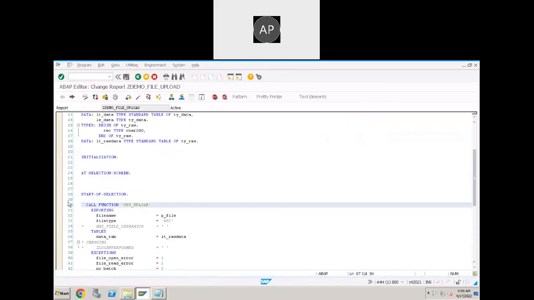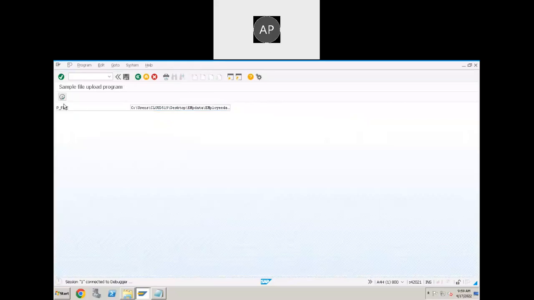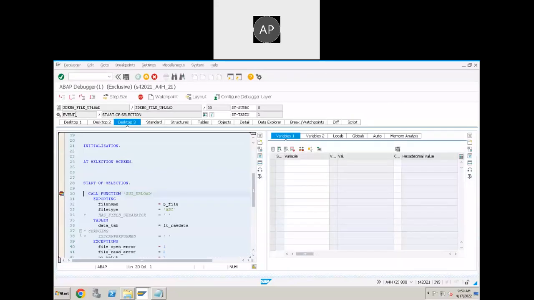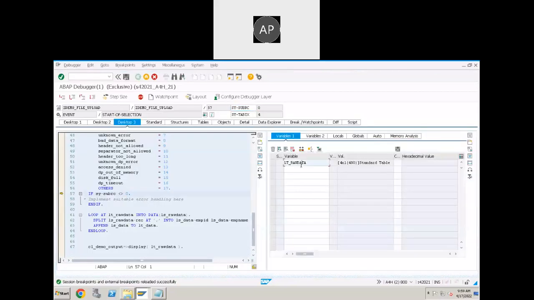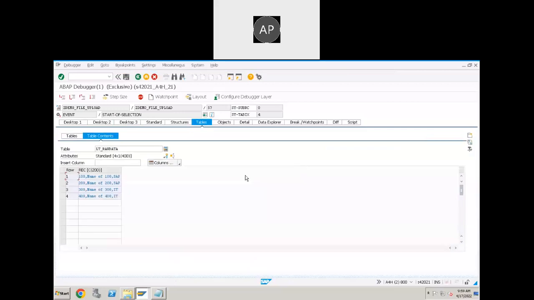Keep a breakpoint. Execute. So we are providing the file path to GUI upload. It is going to download that raw data into the LT_RAW_DATA internal table. If you go to the internal table, what can you see? You can see a single record, a single field, that is REC. This REC contains that raw data. Okay.